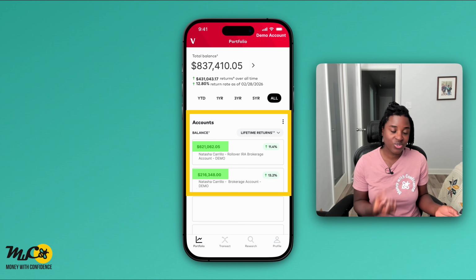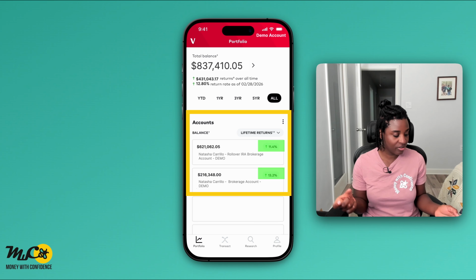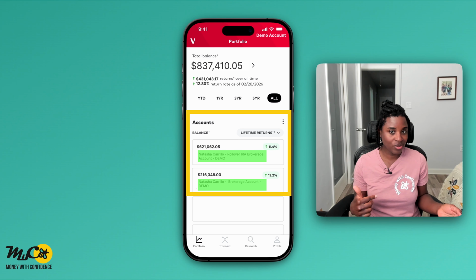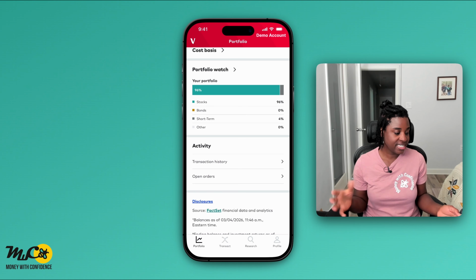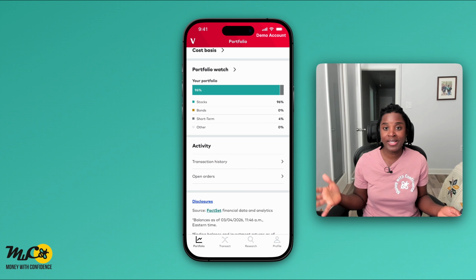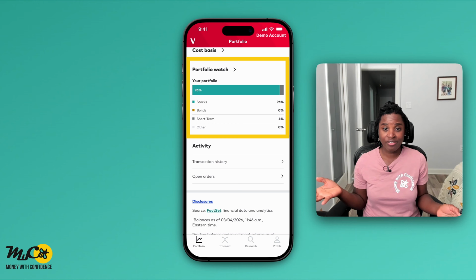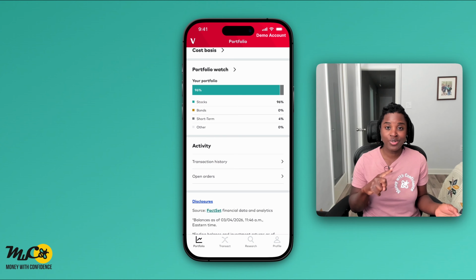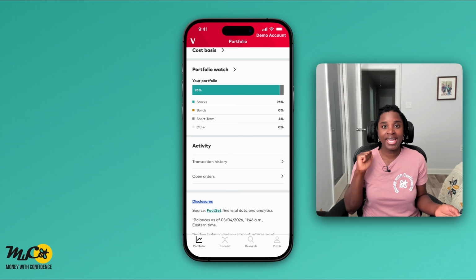For each of your accounts, you'll see the balance of each one, what the rate of return has been, and what type of account it is. Down below, you're going to see cost basis, portfolio watch, and a breakdown of your portfolio. The breakdown of your portfolio is going to show you how much you have invested in stocks versus bonds versus short-term versus other investments. What we are trying to do next is to actually fund your account and invest the money.